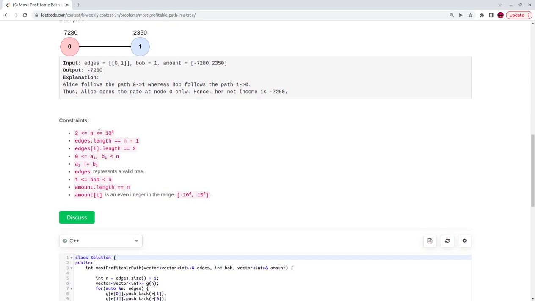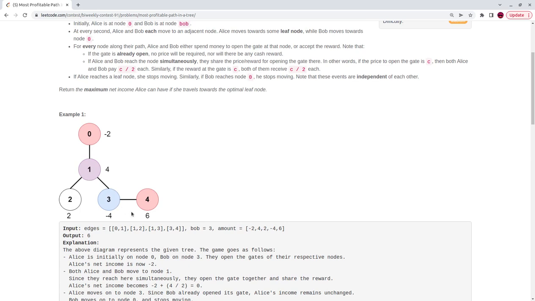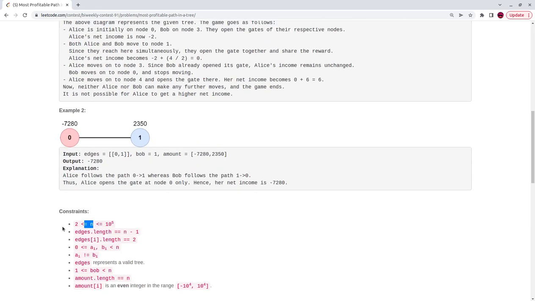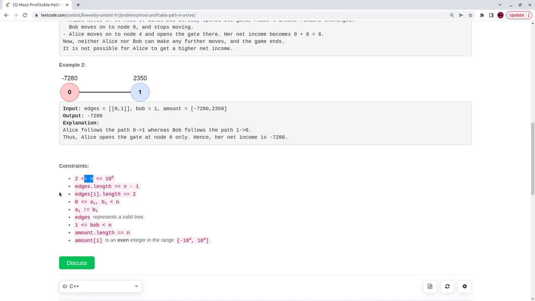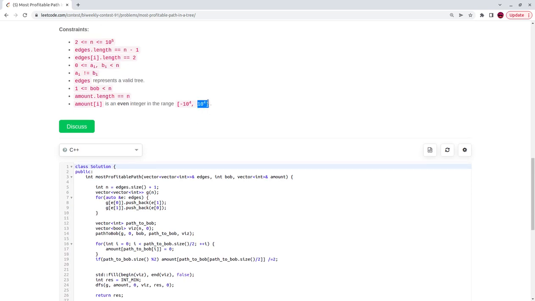Here are the question constraints: the number of nodes is less than or equal to 10 to the power 5, edges.length equals n minus 1. Remember, we have the indexes 0, 1, 2, 3, unique integers from 0 to n minus 1. And amount of i is an even integer in the range minus 10 to the power 4 to 10 to the power 4.